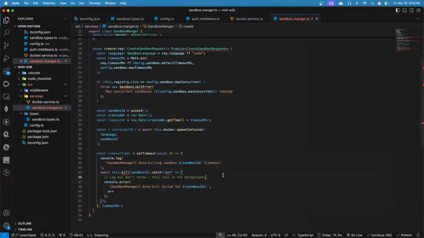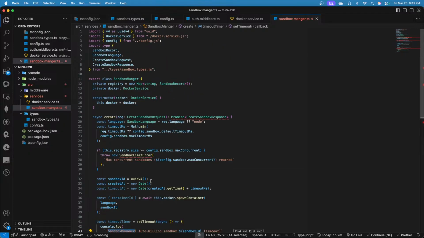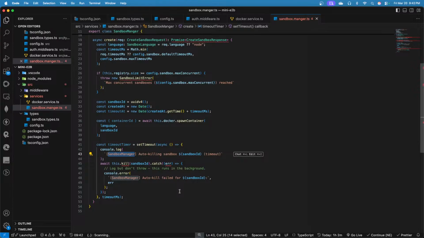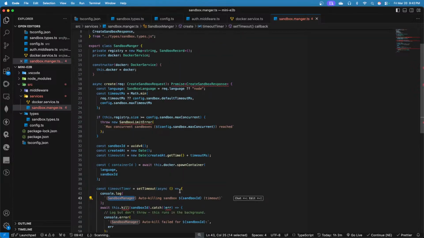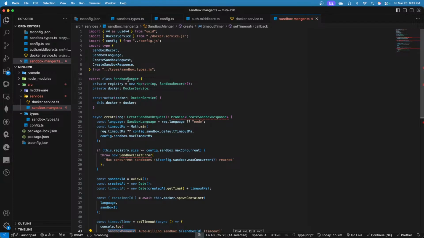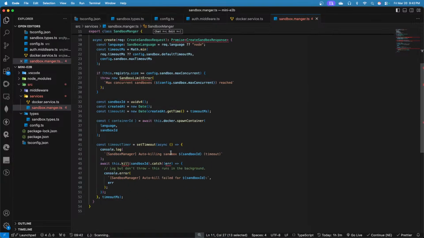Kill is also getting the error. I don't know why error is also giving me an error. Okay, let's go. Kill. Sandbox manager property kill does not use sandbox manager. Sandbox manager, where is it? Sandbox manager here. I made something called sandbox manager but it's not showing up for me. Sandbox manager, what happened? Okay, export class SandboxManager. Okay, you can see the sandbox manager I made.